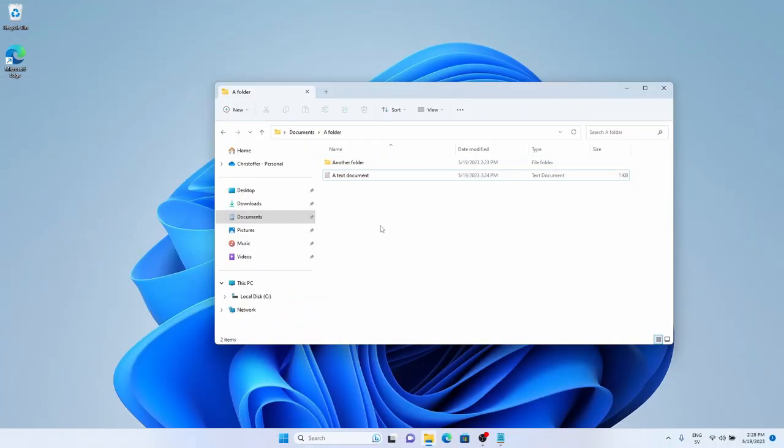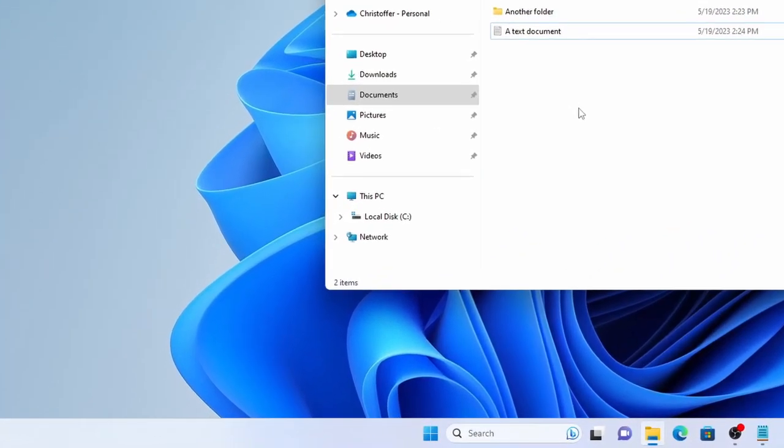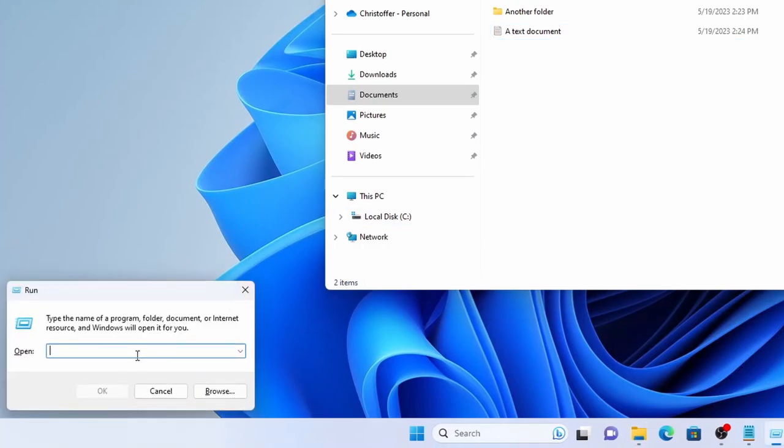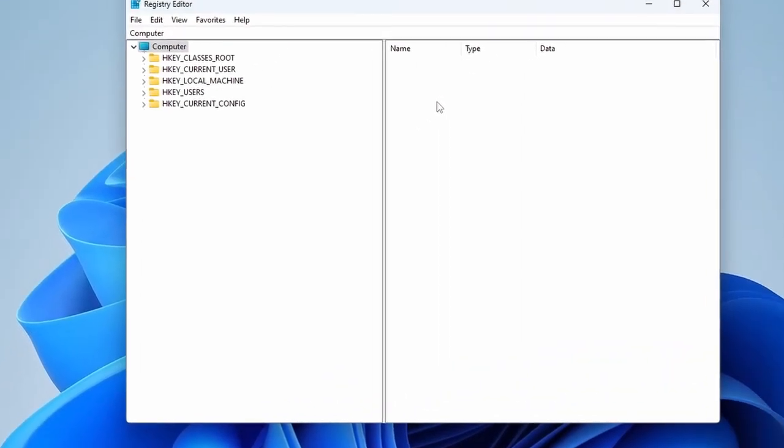First, there is no on-off toggle for the right-click menu, so any changes we do need to be made straight in the Windows registry, which is actually a lot easier than it sounds. To start with, we press the Windows key plus the R key on our keyboard, and then we type regedit and press enter. This opens the Windows registry.